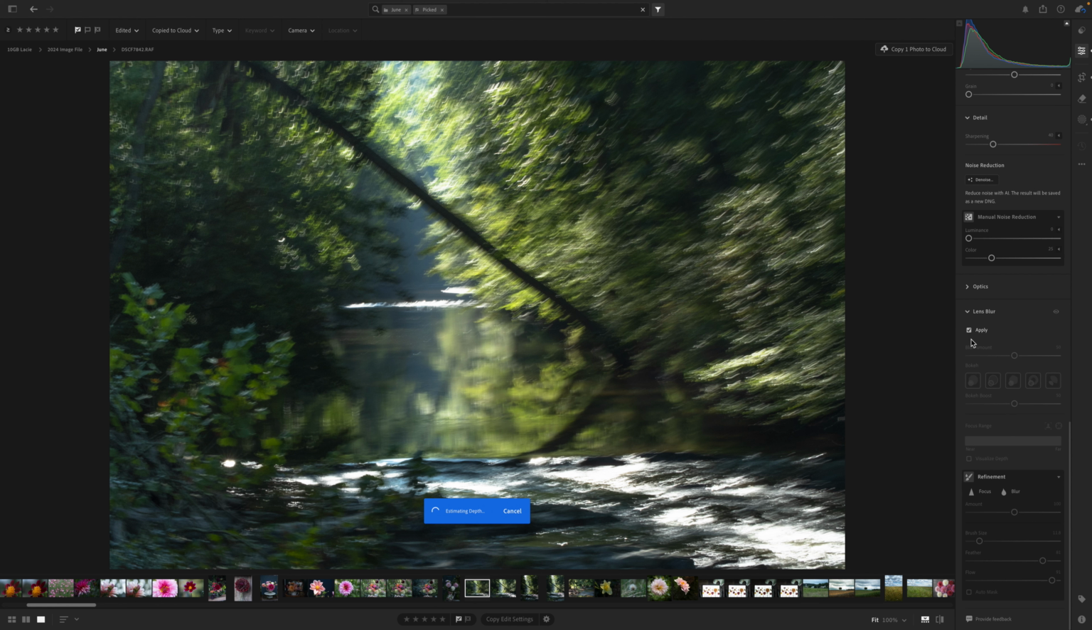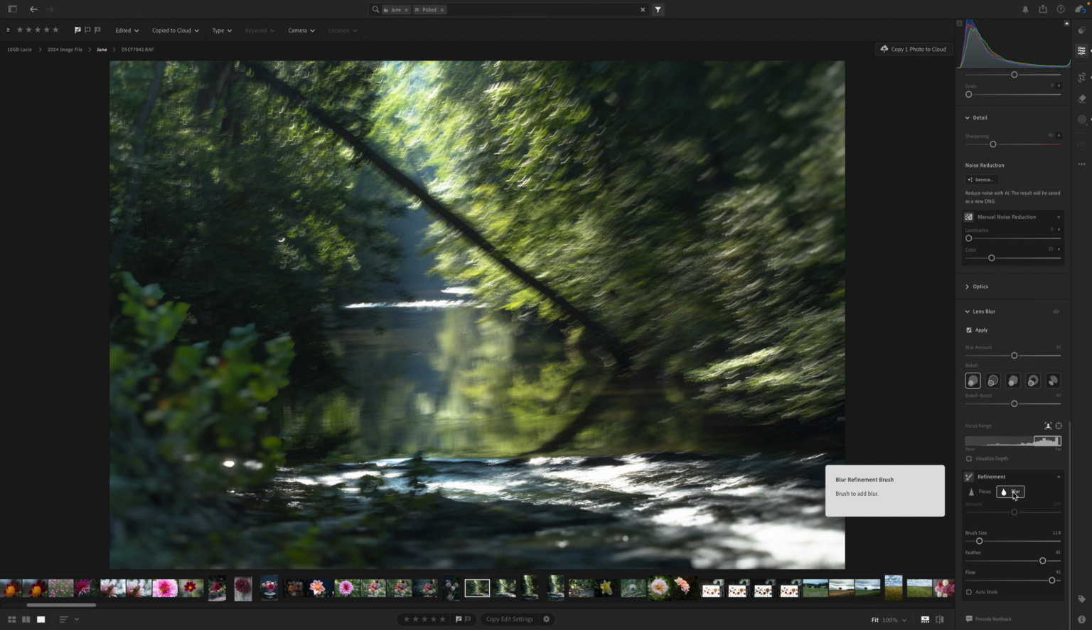Once it's finished, we're going to come down to the refinement area. And what we're going to do is use the blur tool. So we're going to refine with blur. And I'm going to increase the brush size, feather flows high, and I'm going to turn on the auto mask because that ensures, you can already see that it blurred it, but I am just going to make sure that this area kind of gets blurred a little bit more.